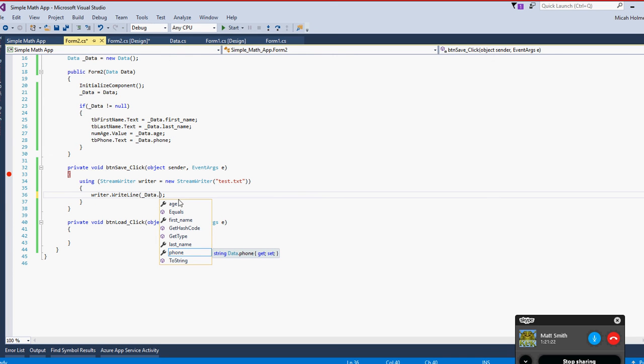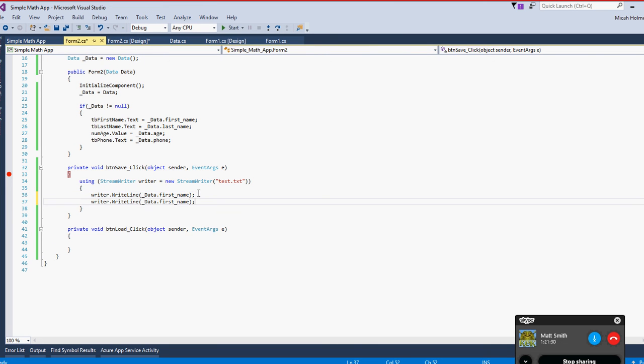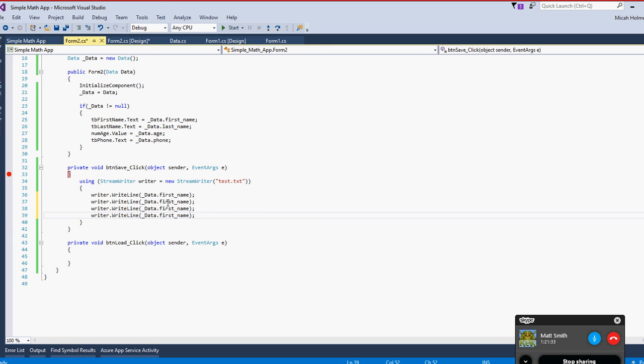So what we could do is go ahead and stop debugging. Let's tell it to write line by line. Let's tell it to write a line. So we'll tell it to write your first name.